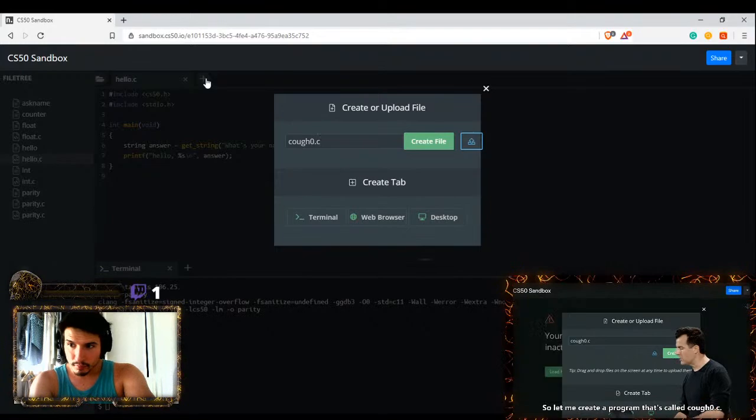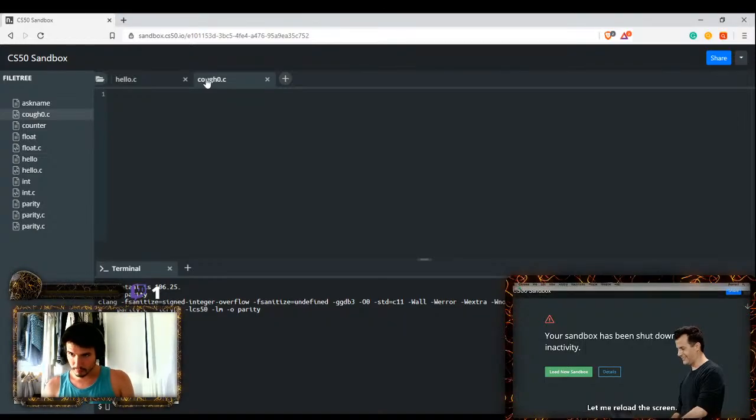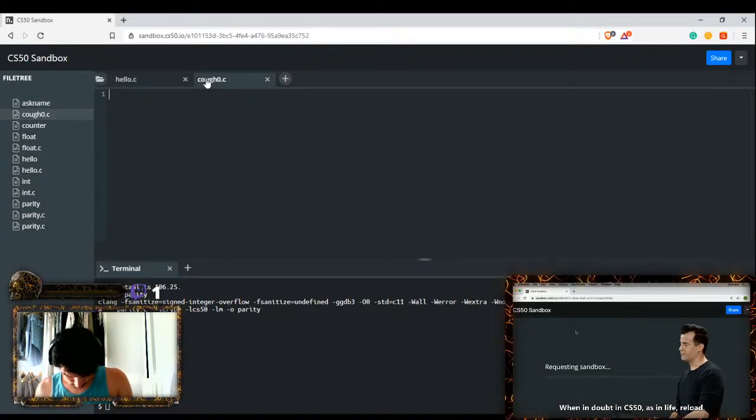So let me create a program that's called cough0.c. OK, that's a generous definition of inactivity, but OK. Let me reload the screen. When in doubt in CS50, as in life, reload. That will probably fix it. Unfortunately, with programming and the internet, that sometimes happens.